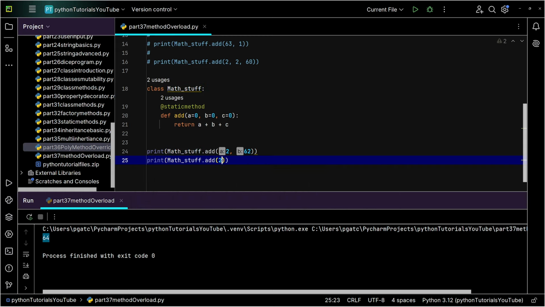Mathstuff.add. We'll do 2. We'll do, let's see, 4 minus 2 and 62. I'll keep it nice and simple there. Let's go ahead and run it again. Bam, look at that. Now you're sitting here going, what? How did you do that?